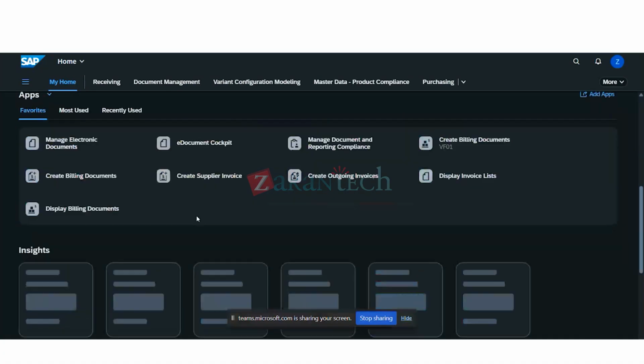So before that, we see Fiori tiles here. There are various applications which we will be using in our journey for this whole training program. To start with, you can search all the applications here. You can add your applications.